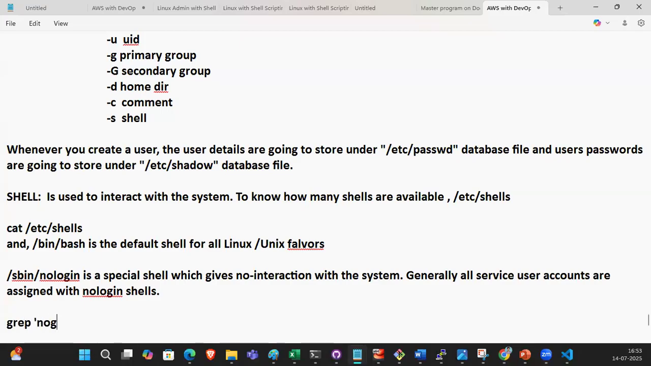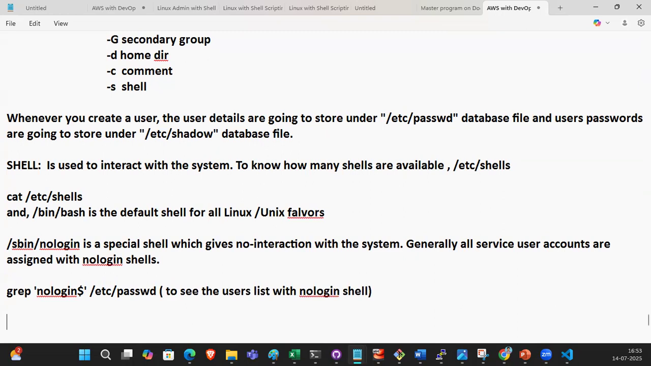Grep nologin /etc/passwd to see the list of users with the nologin shell. To check the users with the nologin shell, right, guys.